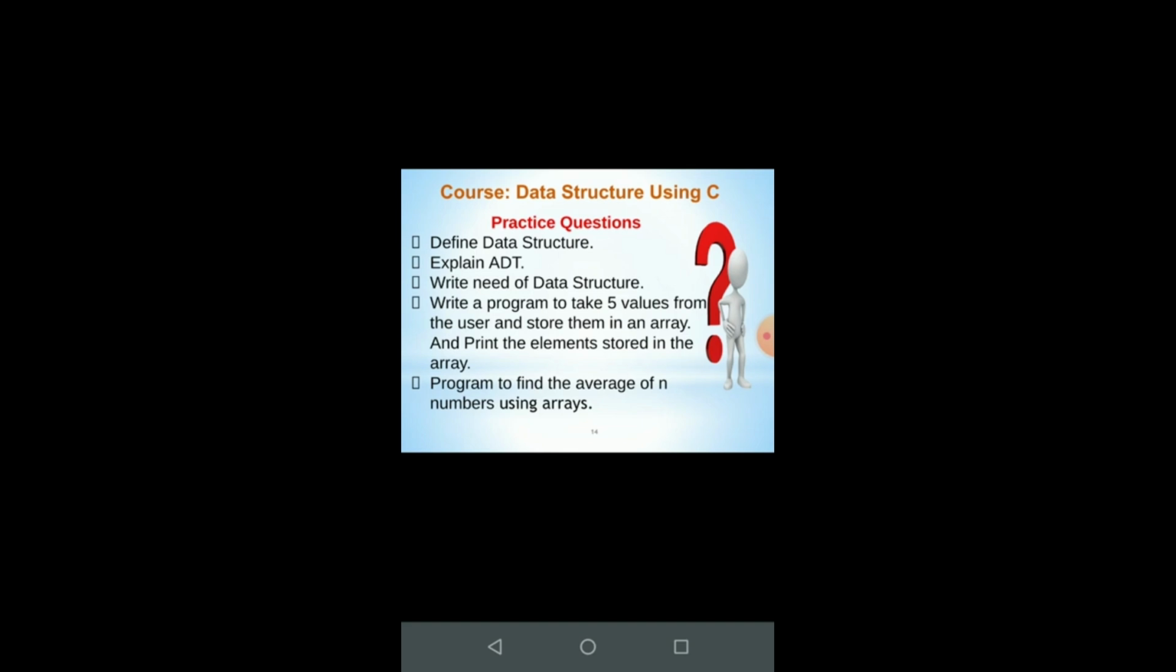Okay, you have to create an array. You have to take 5 values from the user and store them in the array, and you have to just print out those elements which are stored in the array. And the second program you have to perform is a program to find out the average of n numbers using an array. Okay, so these are just the practice questions.